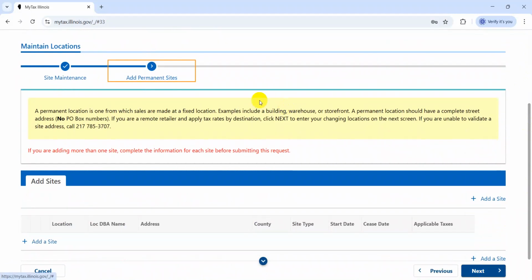Now here you can add the permanent sites, permanent locations. While adding the locations, you have two options: either you can add the location permanently, or you can add the location temporarily. By adding permanently, you don't need to add those locations again and again. If you have only one county, any one city that you are doing sales in, you can add that permanently, and you don't need to add it each time when you're filing the return.